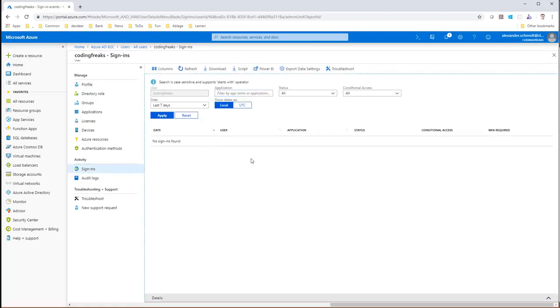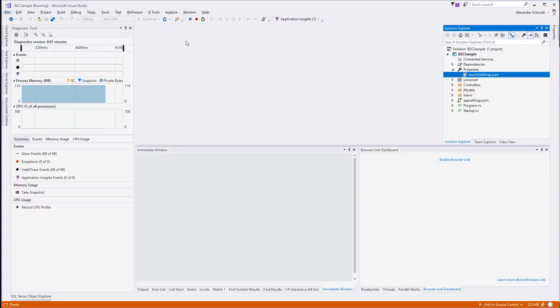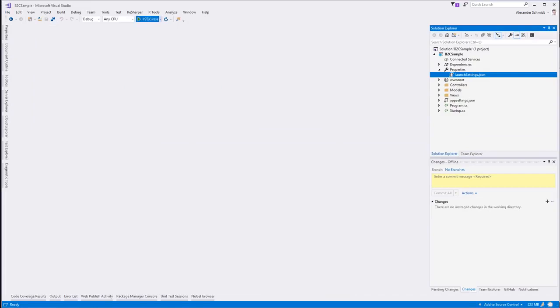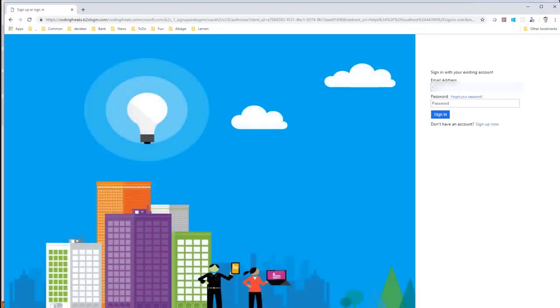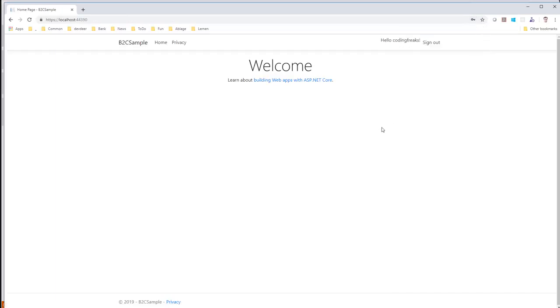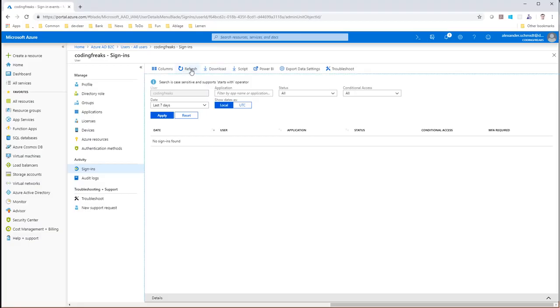No sign-ins currently seen. There should be one. Let me see if I stop this and restart it, and then I go to sign out and sign in again, and then I use my mail address and my password. So now I should have a sign-in. Let me refresh this. No sign-ins found.